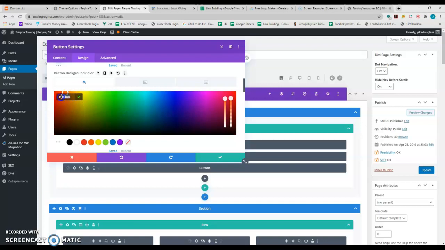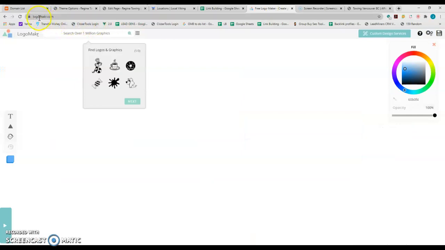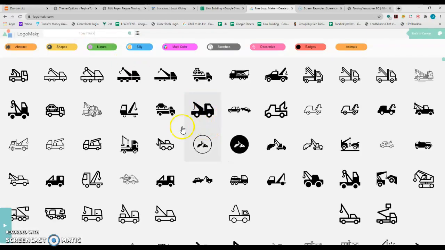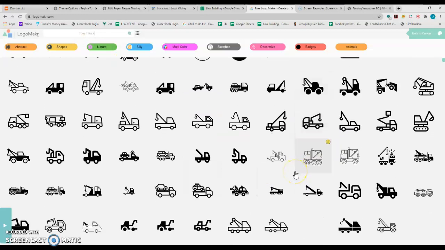You'll copy it, and then we're going to go into this logo maker. This is logomakr.com. Super simple, easy, and free to use. We're going to want to make a towing logo. So we'll just search tow truck, and find one of these that looks good to you. Again, this is all up to you what it looks like.